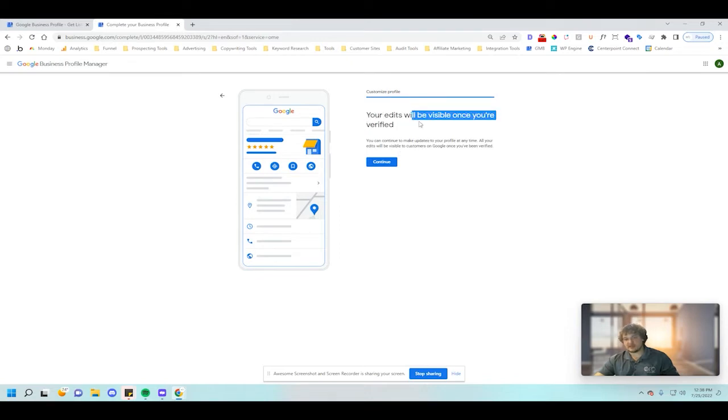And then finally, you'll get to this page that says your edits will be visible once you're verified. This is where you want to be, because after you fill out your mailing address, Google's going to send you a postcard with a 5-digit code. You're going to have to come back in once you receive that postcard in the mail, type in that 5-digit code, and then that will actually cause your Google business listing to become live.